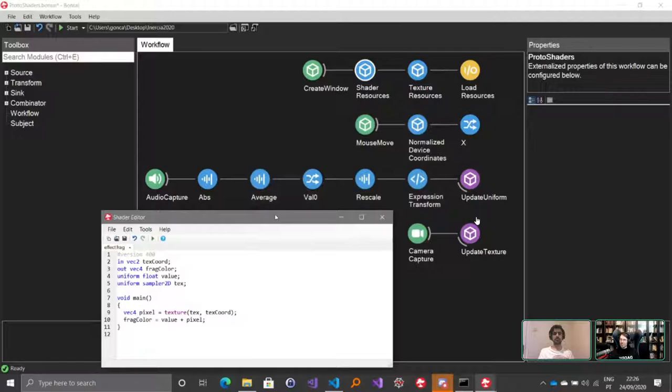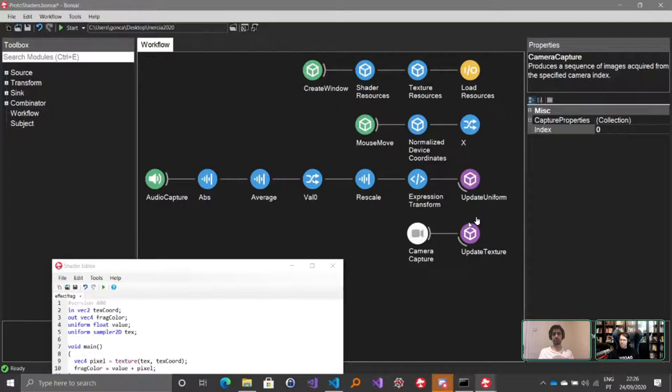We can also just flip. The reason why everything is flipped is because the images from OpenCV come top down, and the textures in OpenGL are bottom up, so we can flip them vertically. That should fix it.